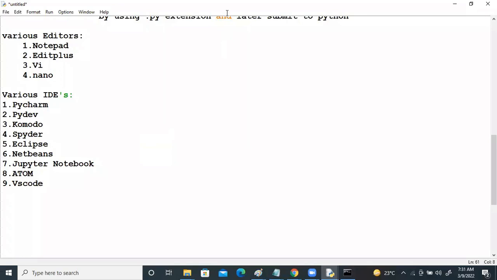You may ask why so many IDEs for Python. The most used IDE among all of these is PyCharm.